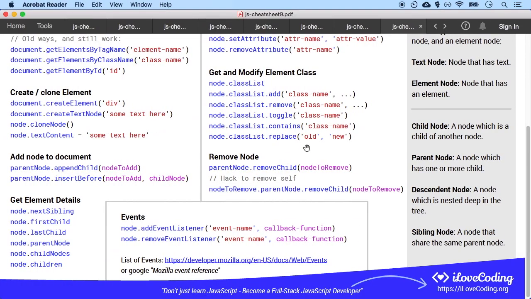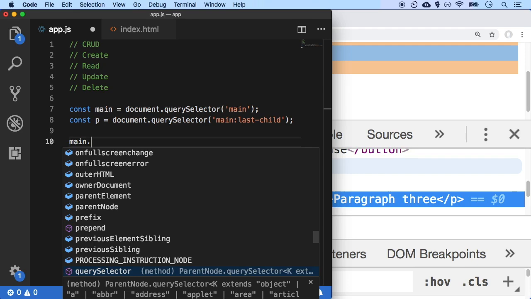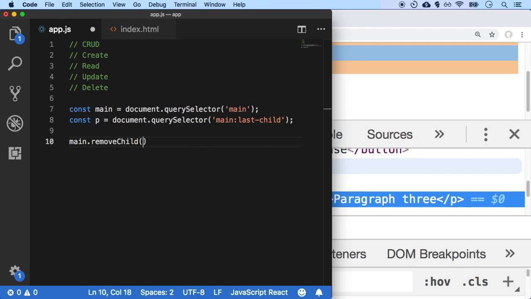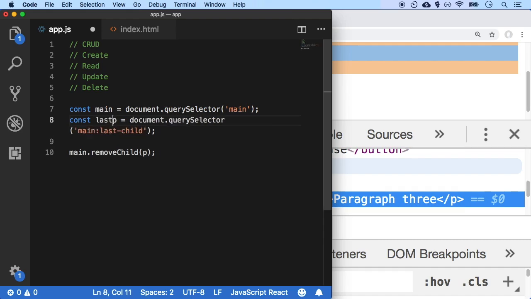How do we remove stuff? We say parent node dot remove child and the node to remove. So now we'll do main dot remove child and then provide p, and that should do the job. I should just call it last p. So it's easy, it's a good name. We always want to provide good names for our variables. So it's a good programming practice.